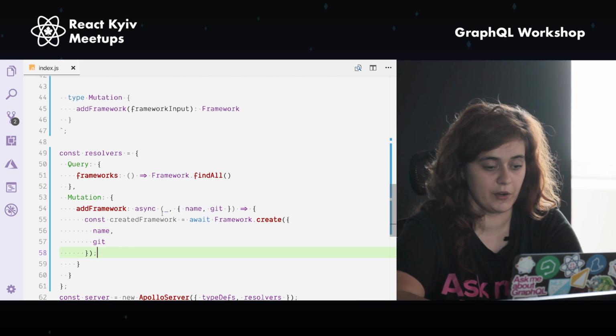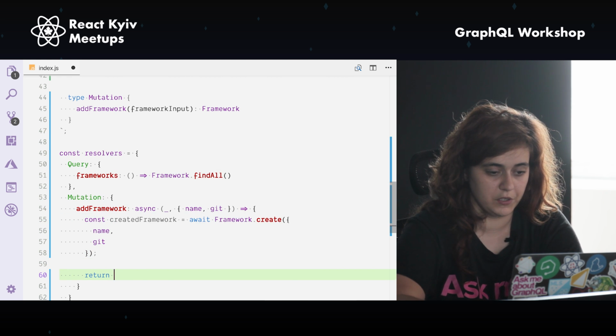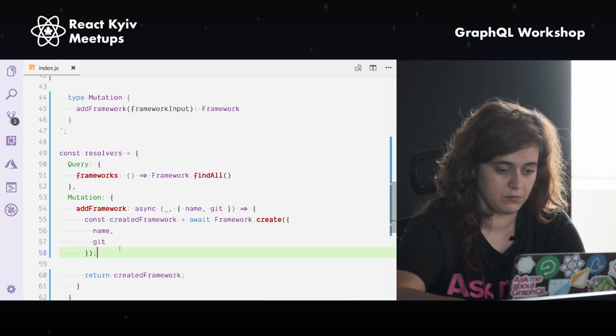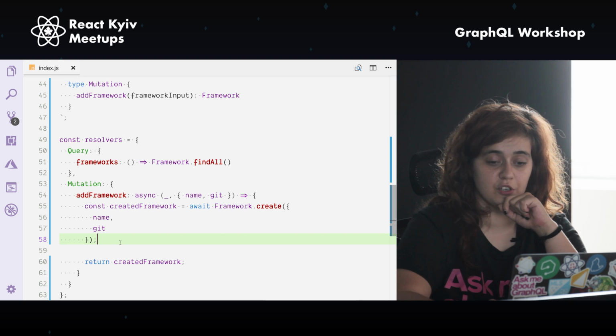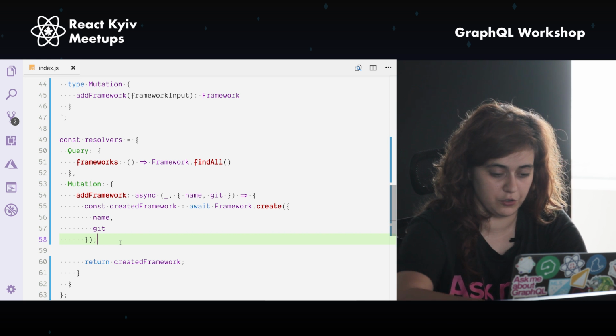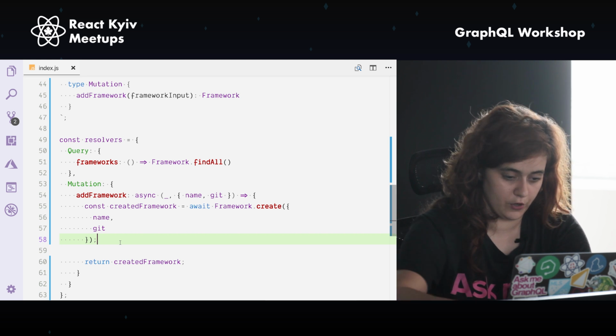This name and this name are the same, so you don't actually have to pass the second one. If I save, oh, actually my prettier didn't do it. But you can also just do this, which is the same thing. This actually returns the framework that we created. And all we need to do is return the created framework.